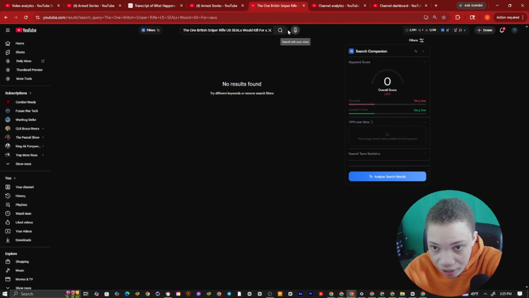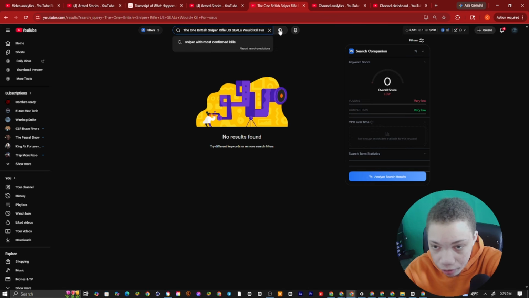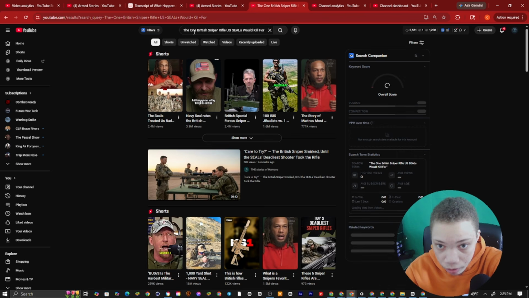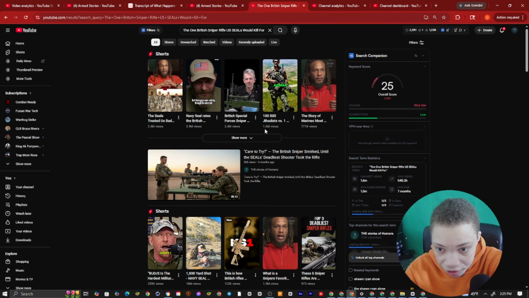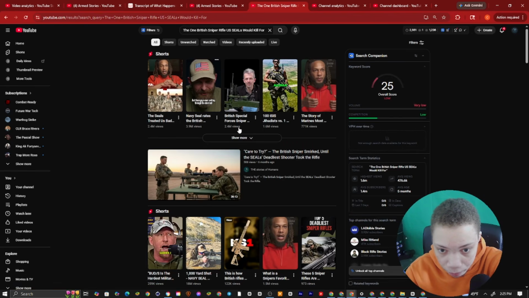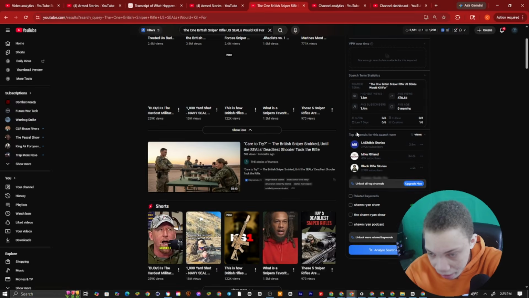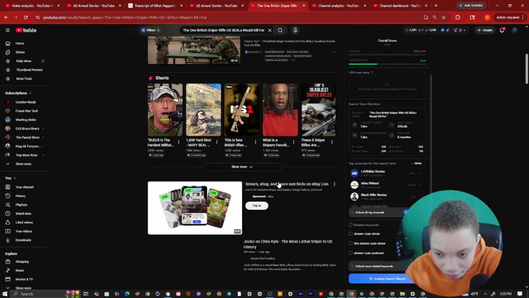So we can see that nobody has ever used this before. What we're going to do is take out that emoji and leave it. The one, British Rifles right here, we can see 1.6 million, 2.4 million, 3.9 million, 2.4 million, 700K. So you can see that this is a working angle. This is basically an untapped angle right here.